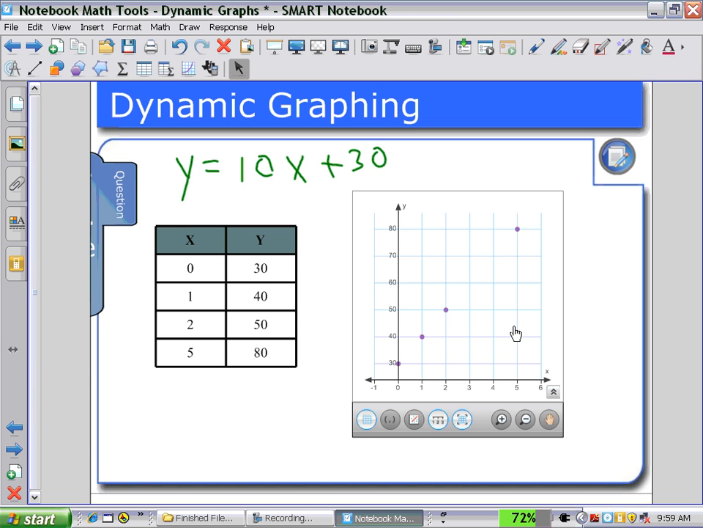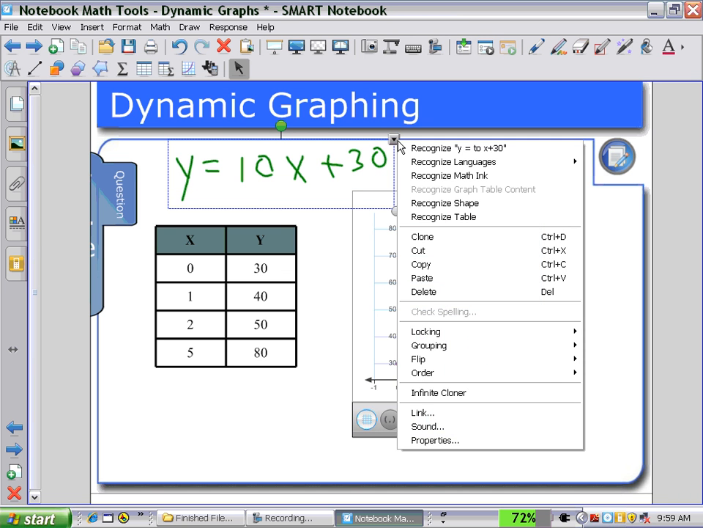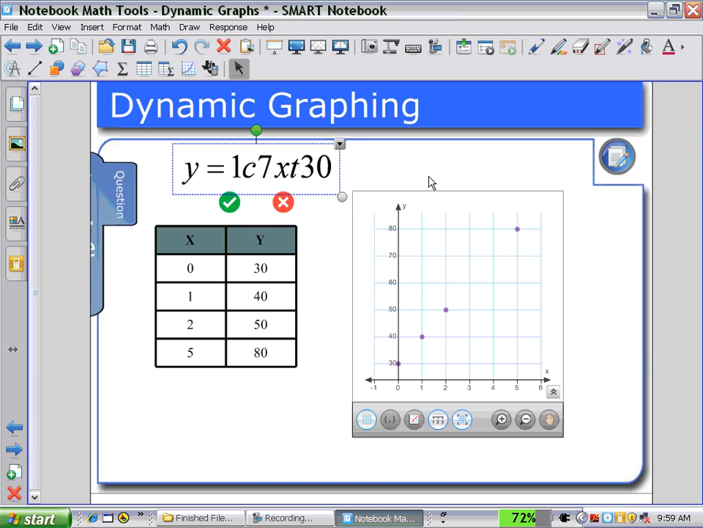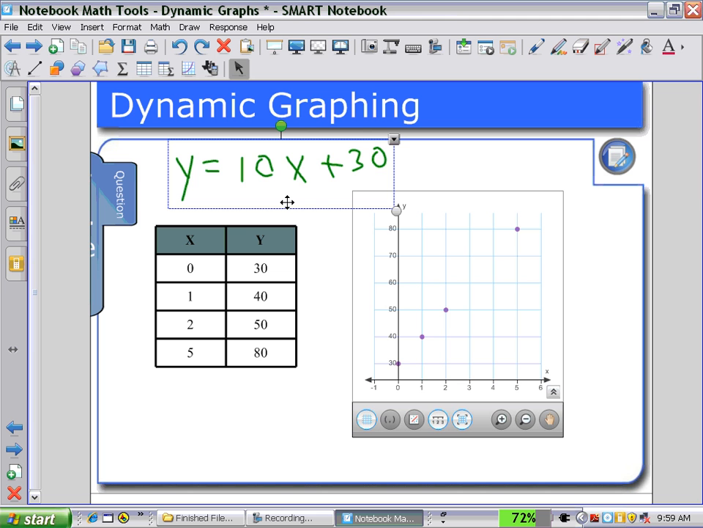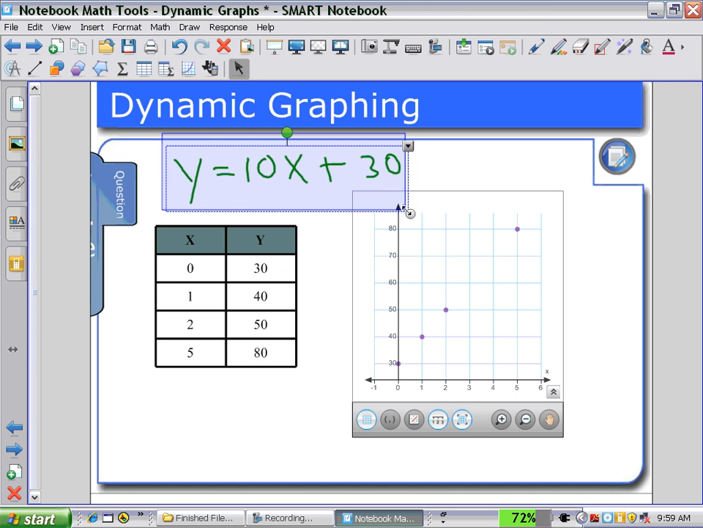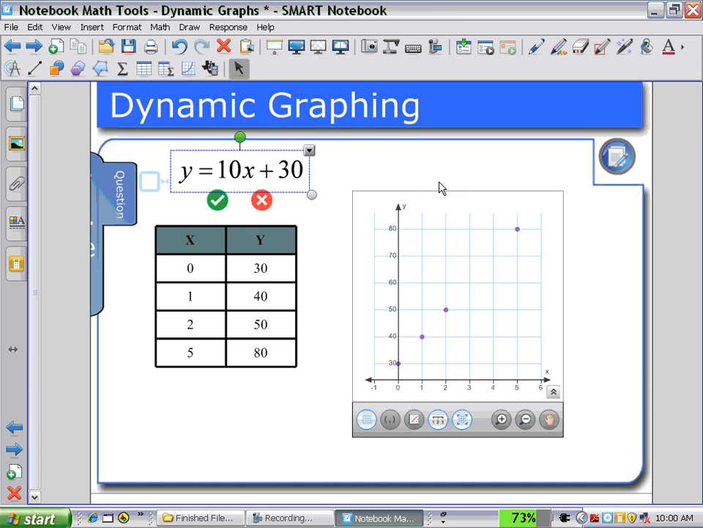Now we see if we can recognize that with our math ink. And no, it didn't recognize it, so I'm going to try that one again. Let's rewrite that. y equals 10x plus 30. Hopefully this will now be picked up as an equation. That's better. So we have y equals 10x plus 30.